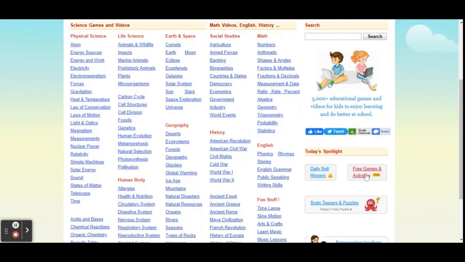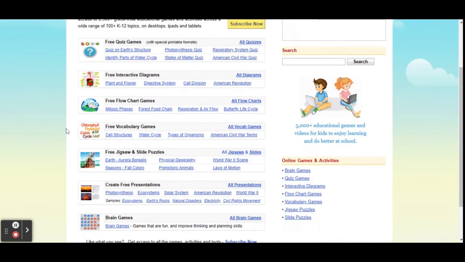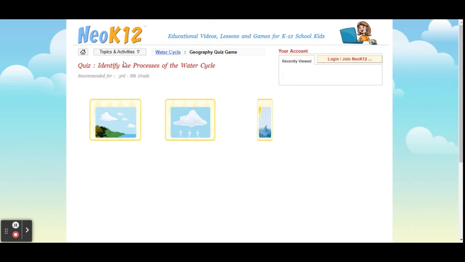So scrolling down here, you can click on this link, which says free games and activities. So here's the list of free things, which as you can see is not nearly as long as the list on the front page, which are all the things you have to pay for. So I'll just click in here and show you one of these things. So for a quiz game, we'll do, how about parts of the water cycle?